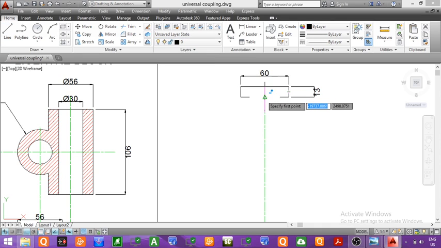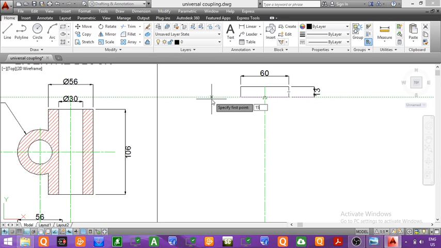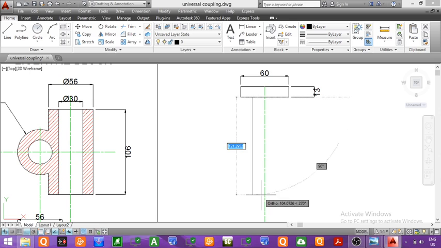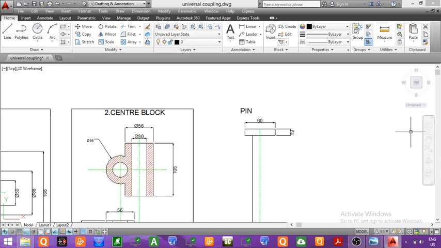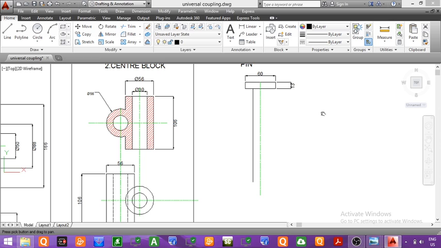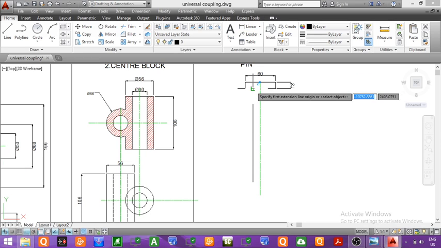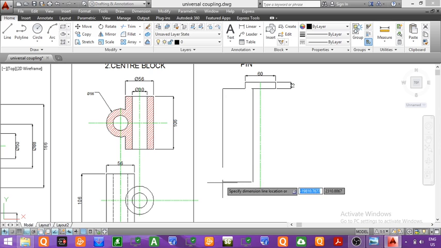So from the center we will take a distance 15 mm towards left, and then we will mark the height equal to 186. So you can see we have drawn the front view of the pin, partial front view. This total height will be equal to 186. We will give the dimension here. You can see the dimension is equal to 186. So the total height of the pin is equal to 186.